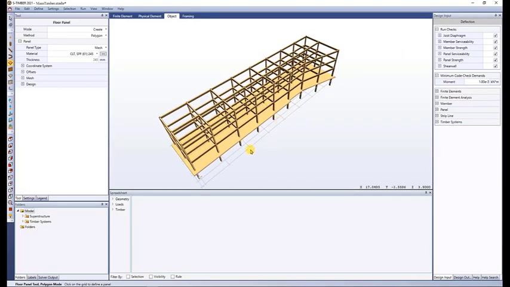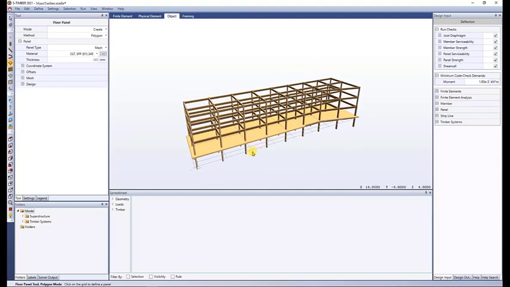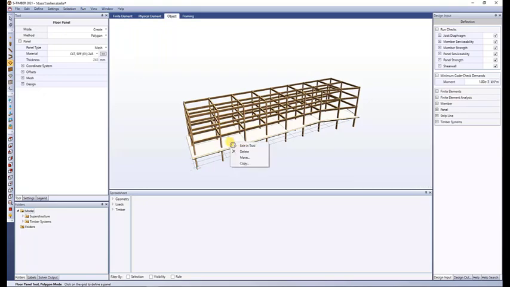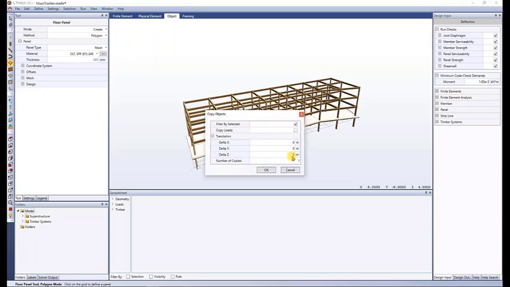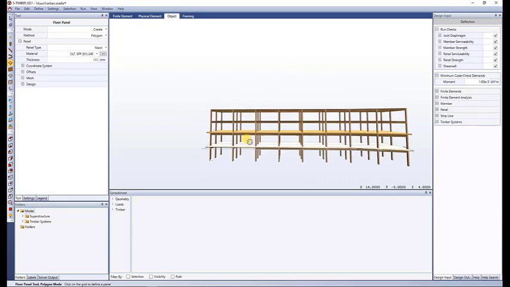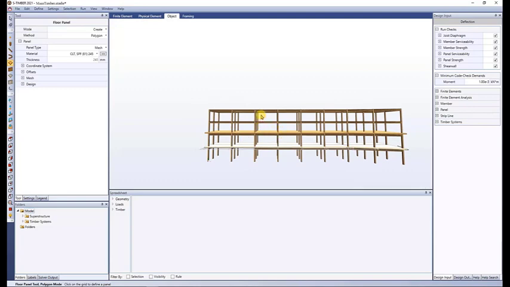And once ready with all our panels in our first level, we can select all our panels. Just go select panels, and I'm just going to create the first copy at 3.5 meters, just one set of copies. And then I will do a similar process to create the other panels at the other 2 levels.